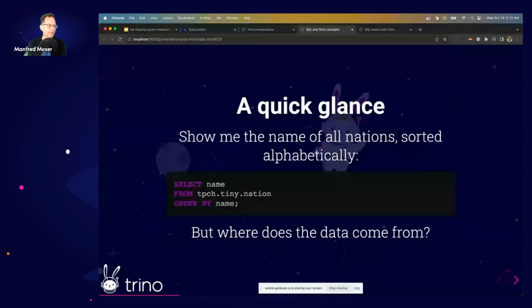So what does this look like in a very quick high-level glance? Well, it looks something like that. Select name from tpch.tiny.nation, order by name. So you see, this explains to the query engine, show me the name of all the nations sorted alphabetically. And where do you get that from? Well, from this nation table in the tiny schema of the tpch catalog. We'll talk about all these terms as well. But SQL looks like that in many cases.